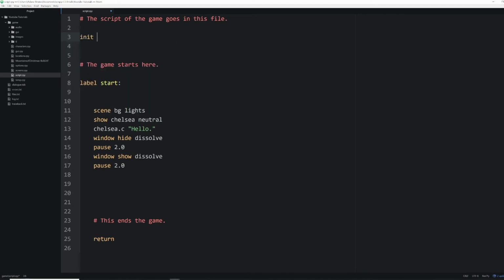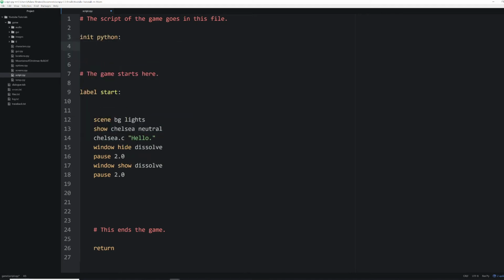Remember, now we're using pure Python code, and since it's in an init block, it's going to run at initialization. So this is going to be one of the first things that runs before our game starts running. There are a couple of different ways that you can do this. There's a variable built into Ren'Py that keeps track of what all of our layers are, and that variable is config.layers.